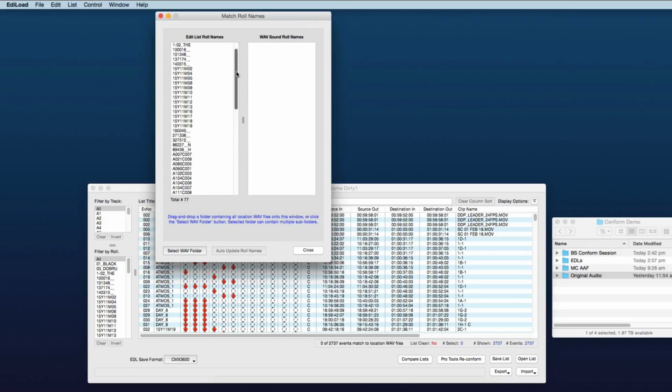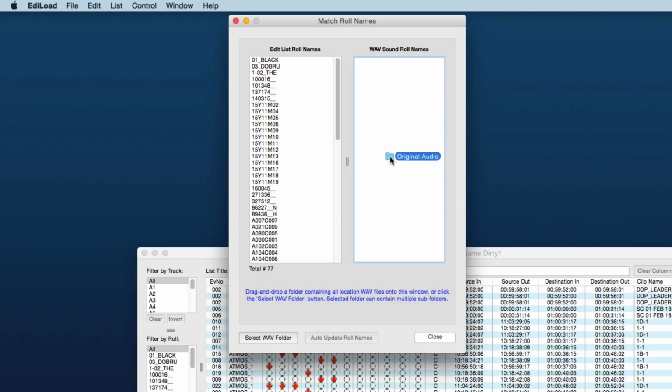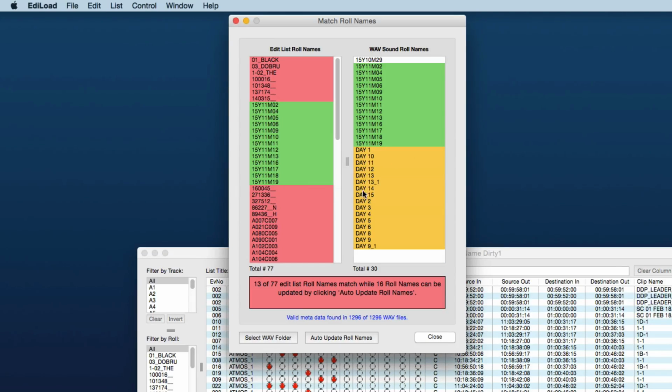So here on the left hand side we have listed all the role names that are stored within the EDL. What we're going to do here is drop on the folder that contains all of the original location WAV files. And what EdiLoad's done here is it's extracted all the sound role names out of the metadata of each WAV file and listed them all here. So now we can see what's going to link and what isn't.